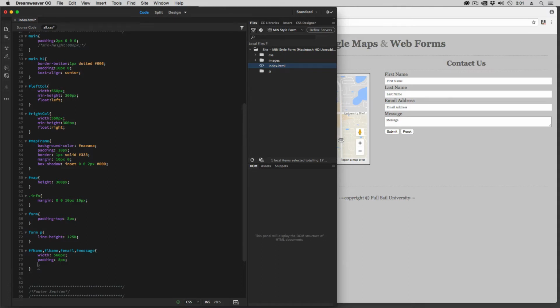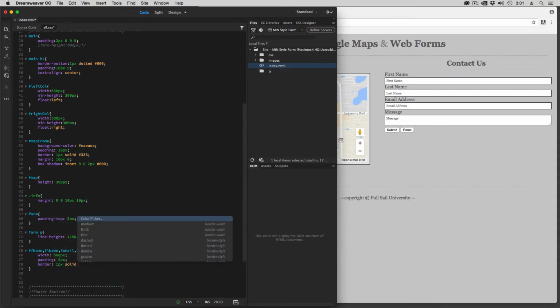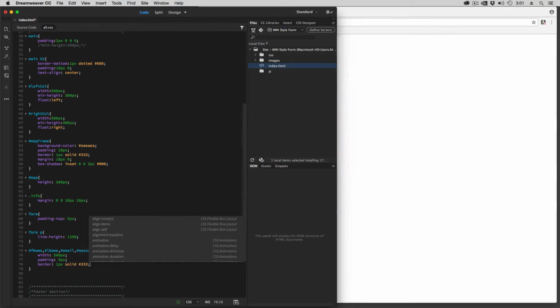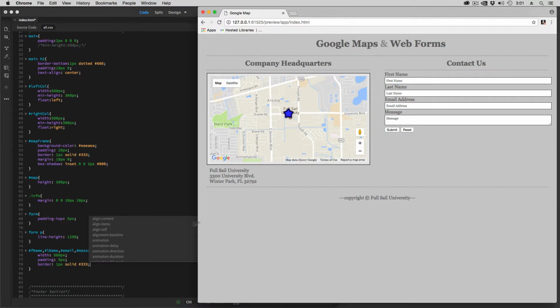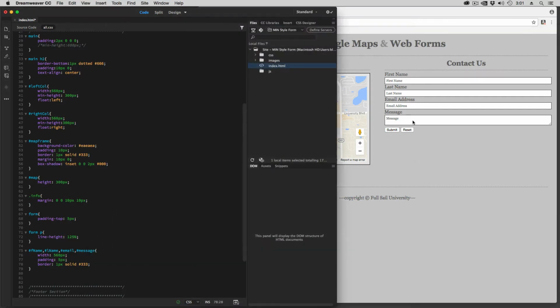Let's see, maybe I give this a border, 1 pixel solid, and I'll do my dark grays that I'm using. So now you can see they all have a border around it. And by the way, all these inputs and this text area, they will all take background images as well. So if you want to put a background image in there, you can.